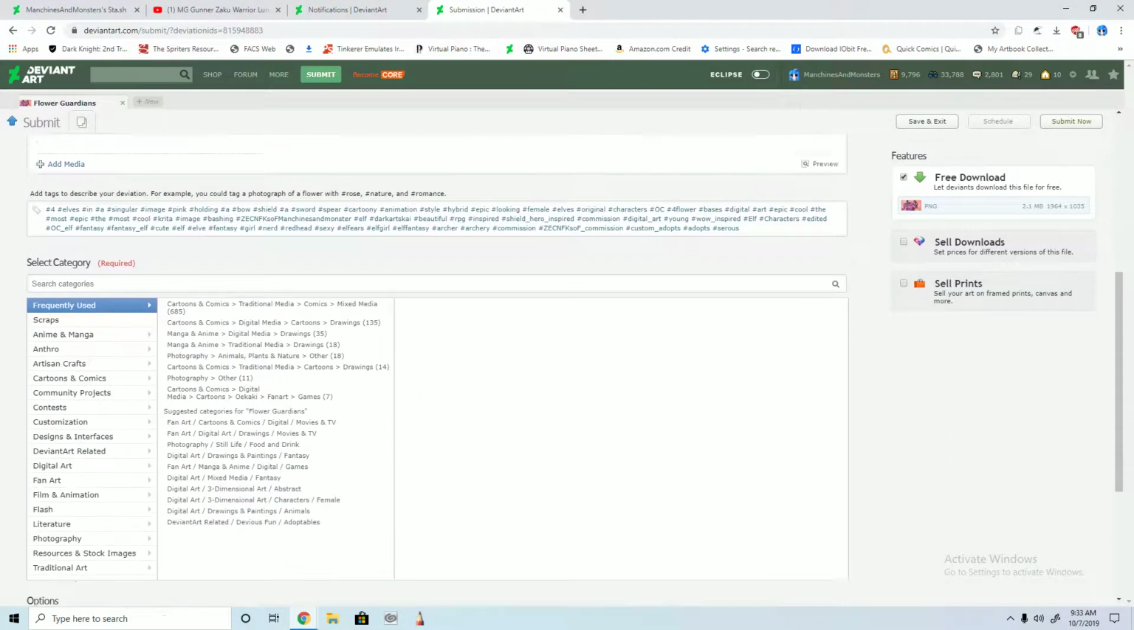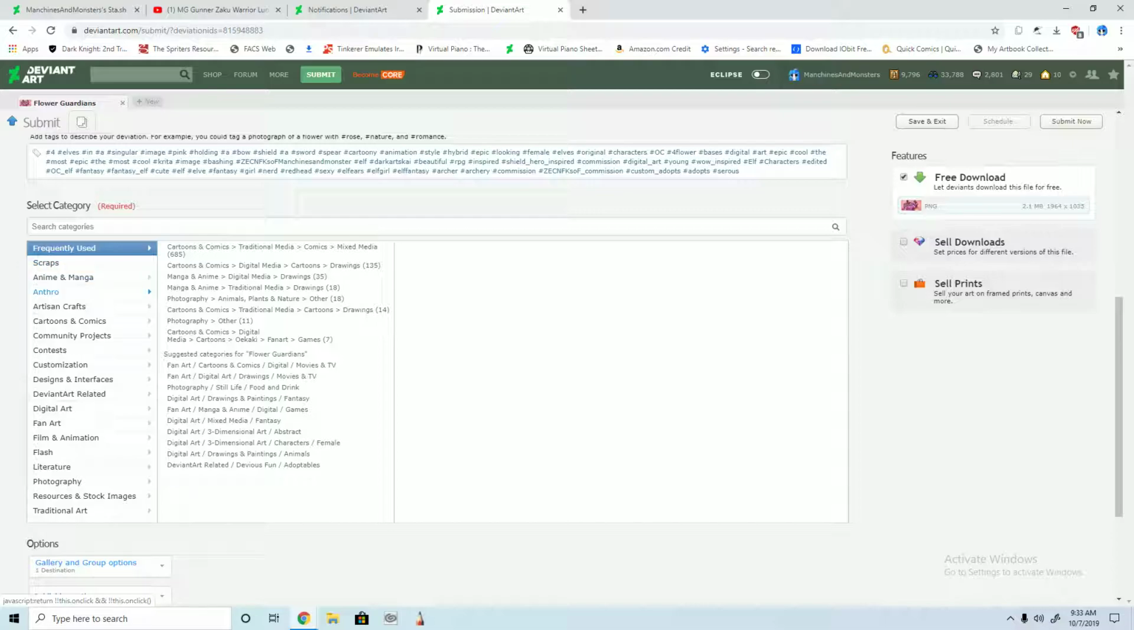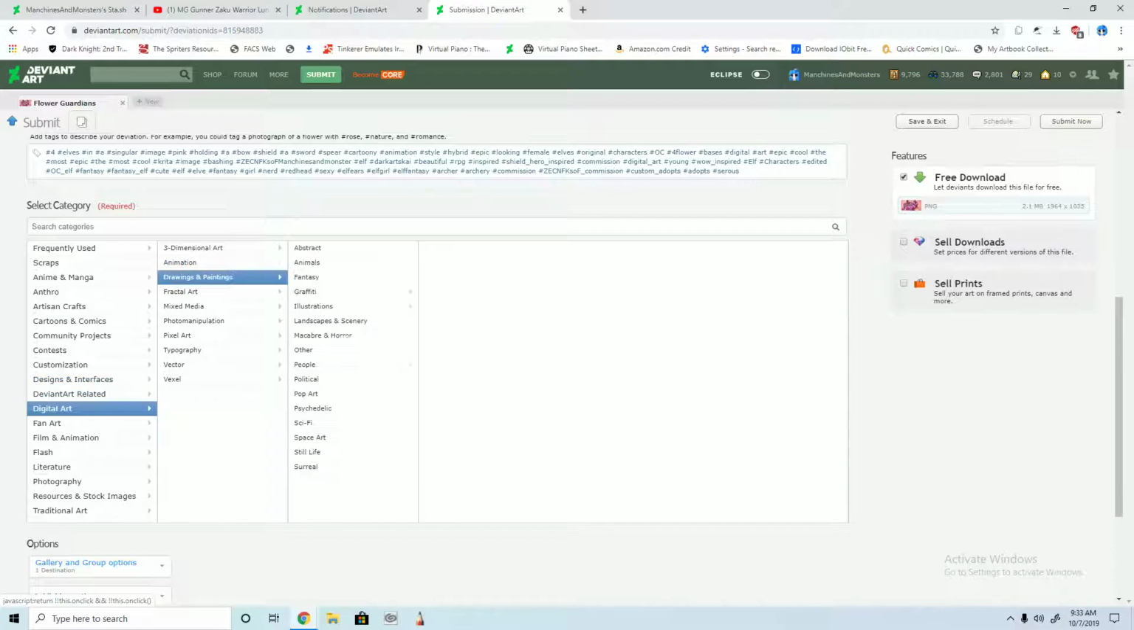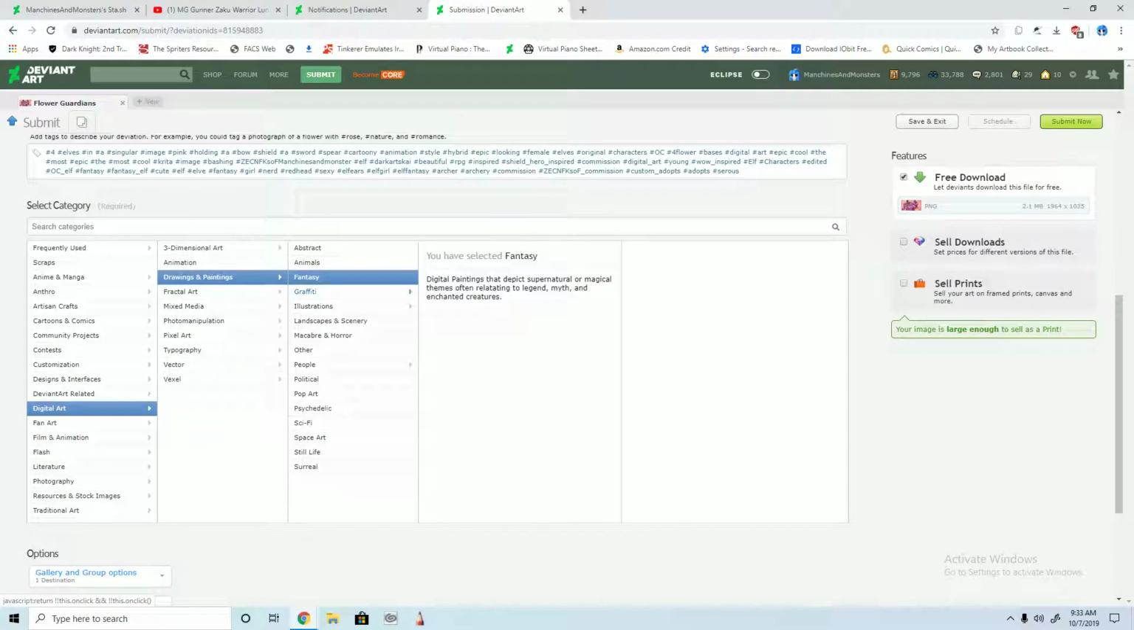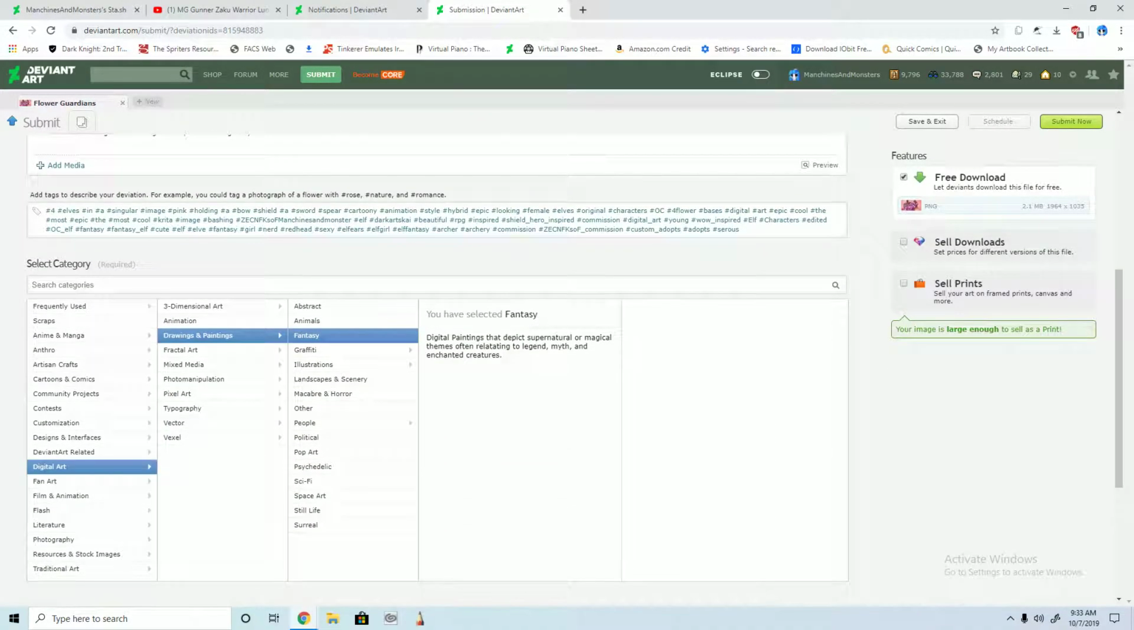So no mature content or anything. I'm going to put in market, digital art, drawing, painting, fantasy. Before I forget, one thing when it comes to DeviantArt, you'd be better off putting these in the proper categories, just so your images have an easier time standing out and competing with other images of a similar style.